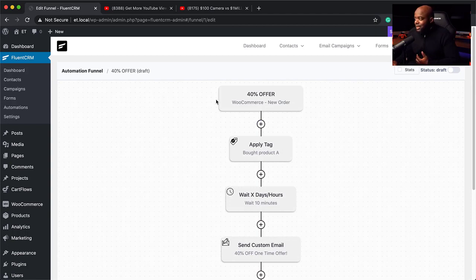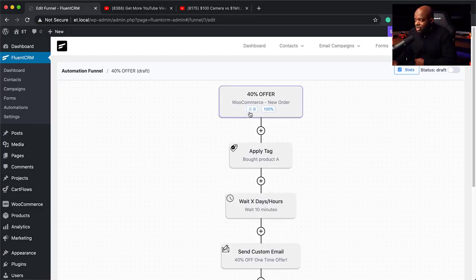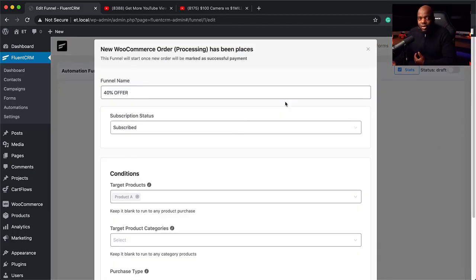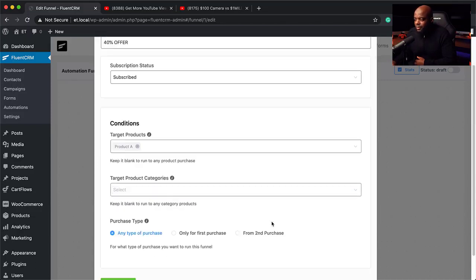Before the update, this is pretty much what you had. You had no idea what was happening on each of these stages. Now they've added these little stats here. When you click on it, it now shows you what is happening throughout your automation. For example, here we have the first stage, which is the main trigger for this automation. This is going to start working when someone buys product A, which I've added over here.